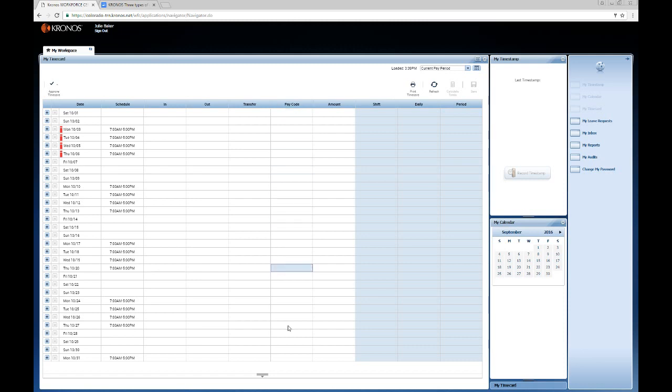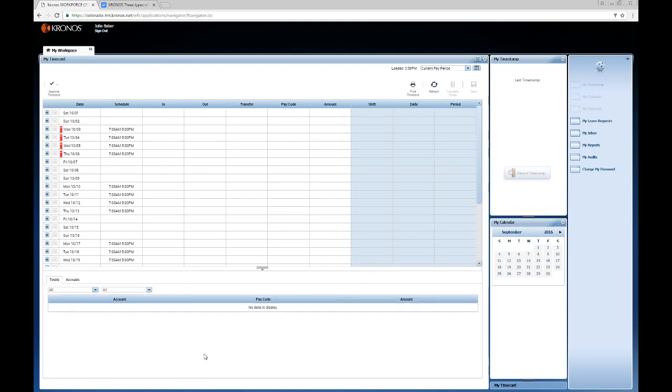Okay, and then down here, if you see this gray arrow, if I click on it, it will show me different totals that are on my time card. It can show me all the totals: shift, daily, period to date. I can also filter by account and pay code if I want to. Right now, Julie Baker doesn't have anything on her time card, so there's no data to display, but if there was, it would show down here.